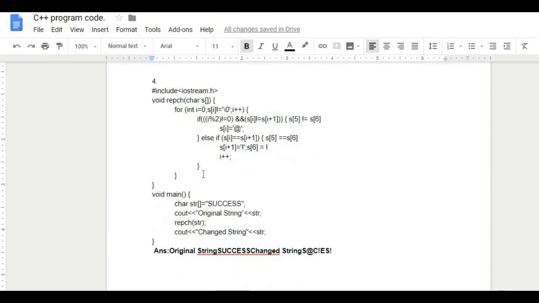This is the fourth. So here we have void main. There's a str which is a string, and cout will print its original string, and str which is success. There's no new line, so this cout will print in the same line. Before that there is a function being called where str, that is success, is passed to it. This function has a for loop. Now let's check what this for loop does.